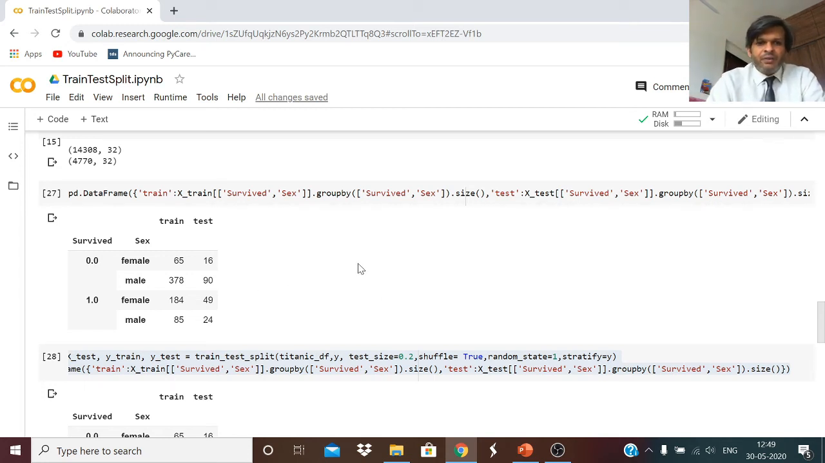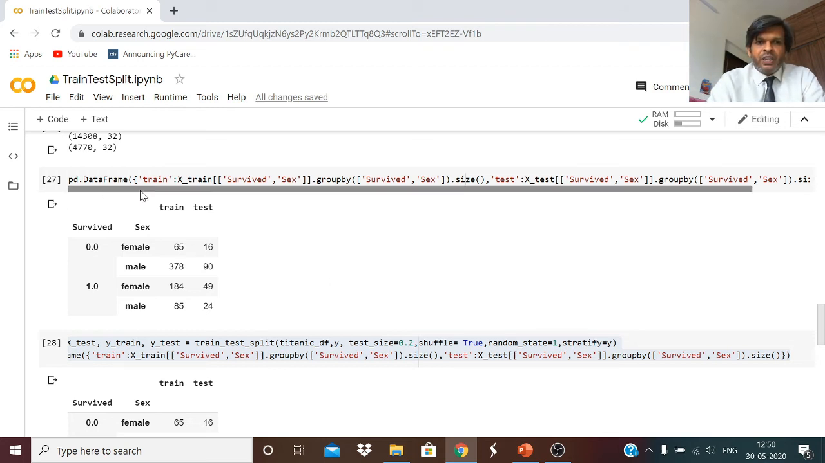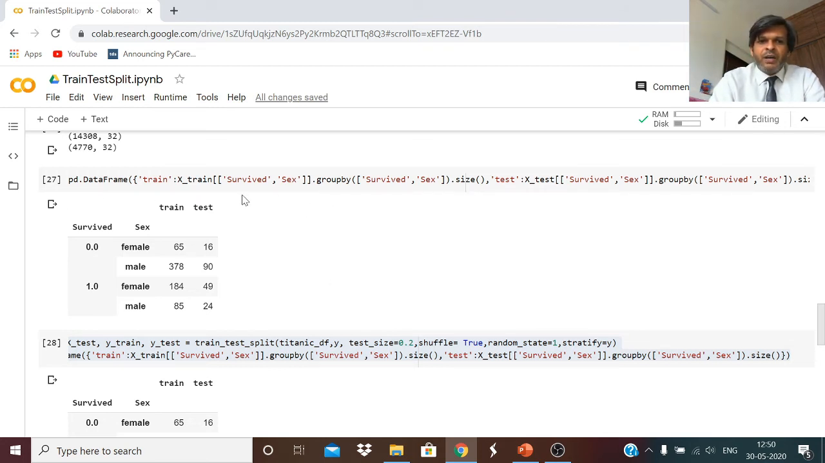Earlier we did a split of training and test on our Titanic data set. So we are just going to look at the distribution of data. If you look at this statement, I have done a group by on survived and sex, trying to figure out the count of records within the train set and the test set. You can see that the number of female passengers who have not survived is 65 in the train set and 16 in the test set. Male passengers who have not survived is 378 in train and 90 in test. So that is the distribution of data.